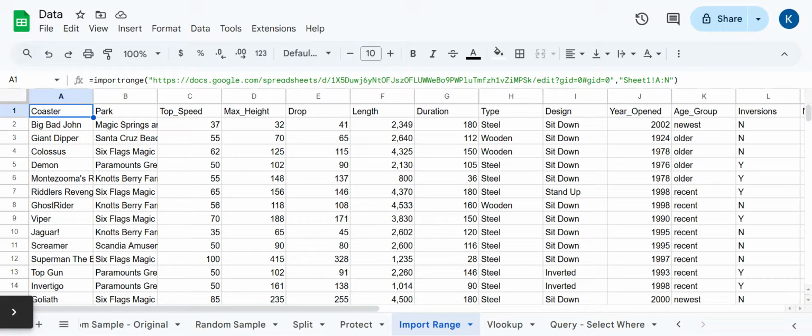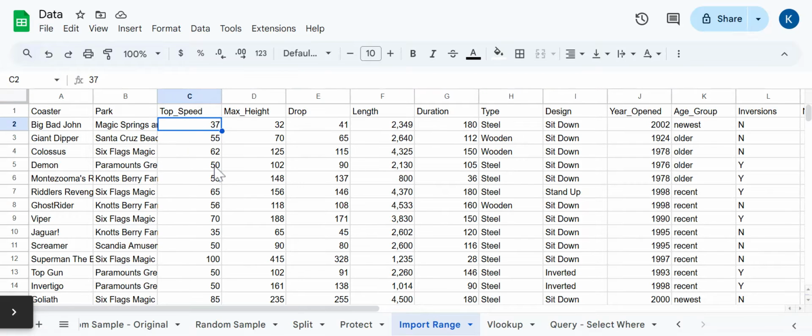Now, I'm going to go back to my original spreadsheet and change, let's say I got some updates and the top speed for Big Bad John is incorrect. So I'm going to change it to the correct speed. So I'm going to go back to my original data, change the number, and it automatically updates in this spreadsheet.